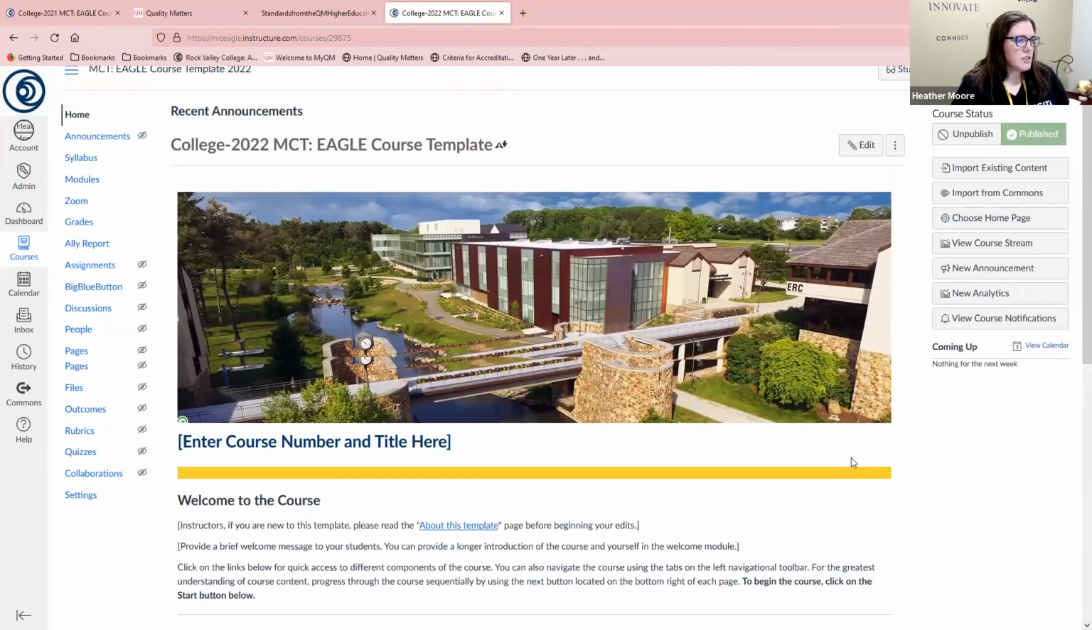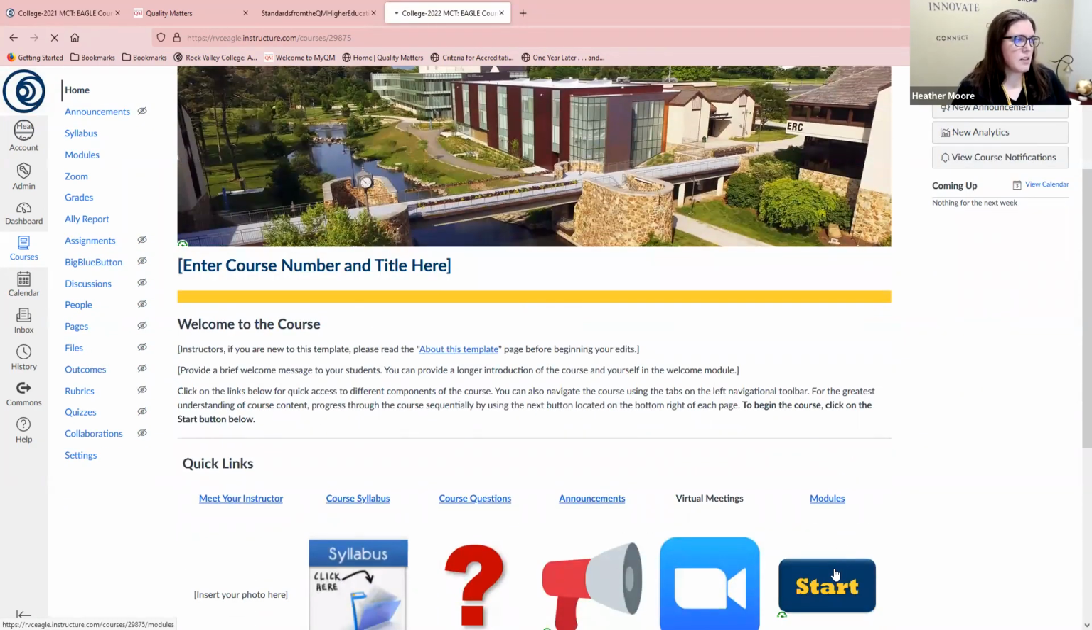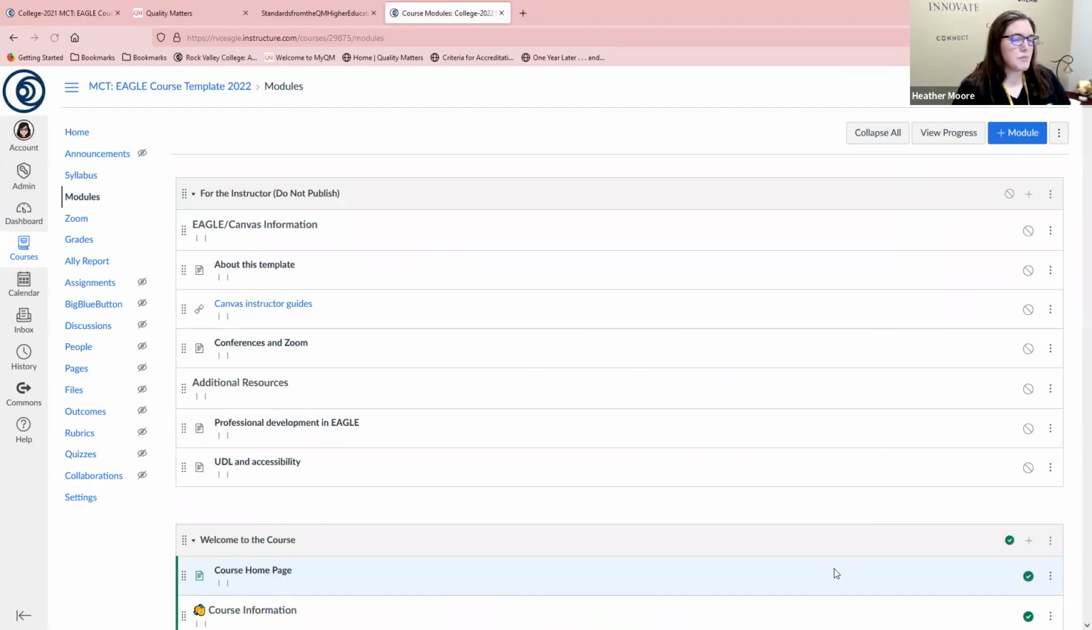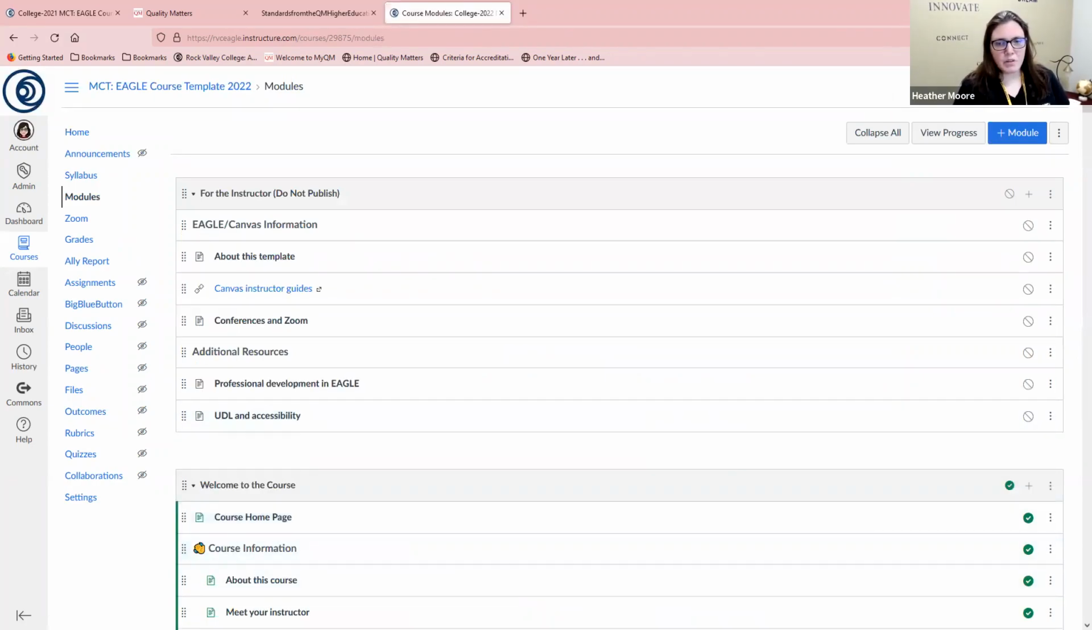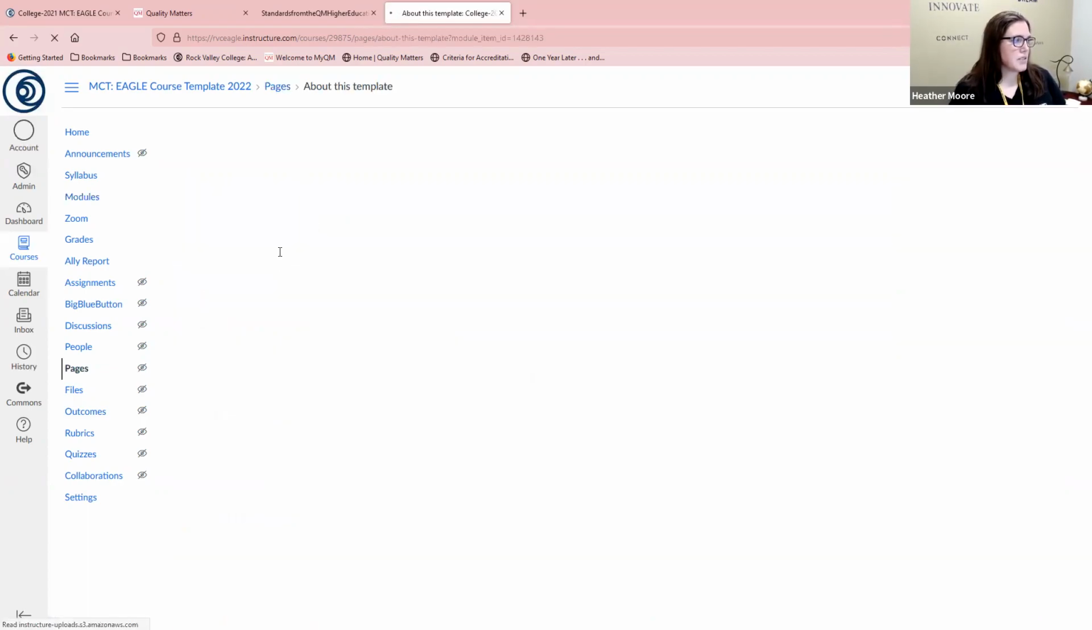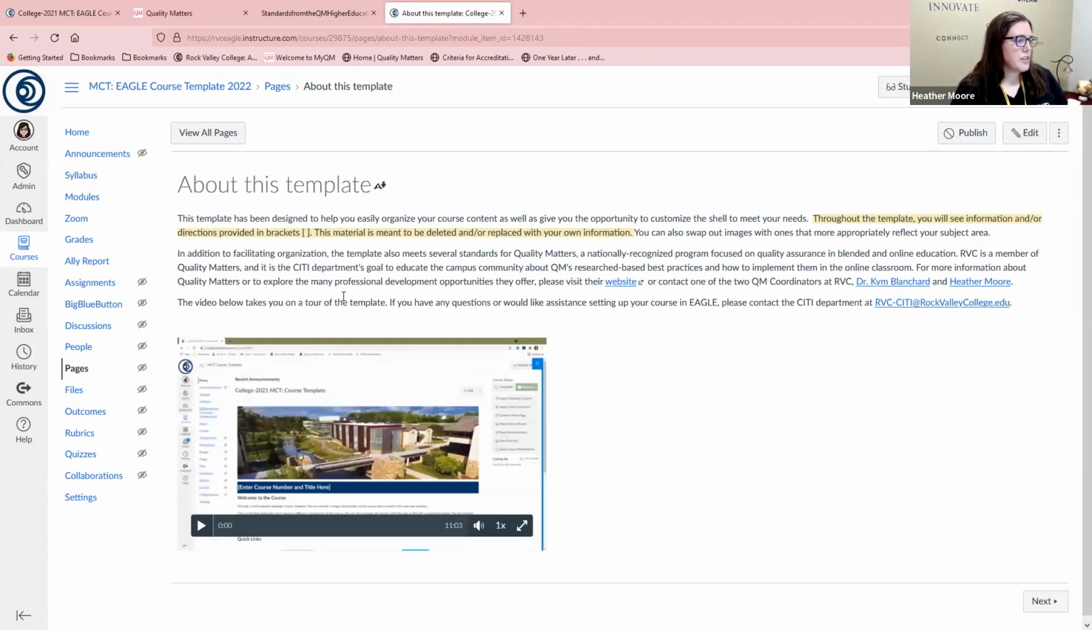Okay, so from here, students would click on the Start button, and that will take them to the Modules page. On the Modules page, the first module up here is for the instructor, and it's meant to not be published. It is just some information for the instructor, some Ego Canvas information or about this template. Summary here, we've got a walkthrough video. It still features the old template, but it still works as far as the rest of the material. So we've got all of that here.